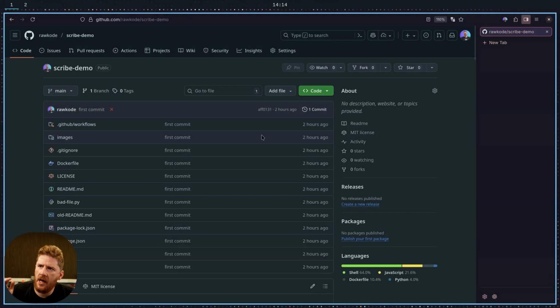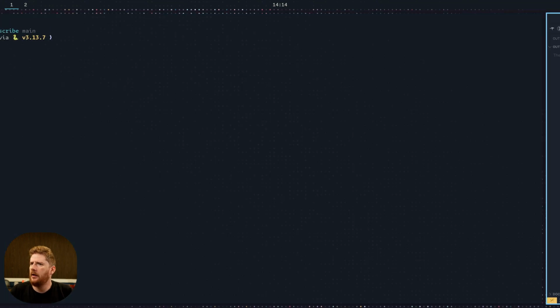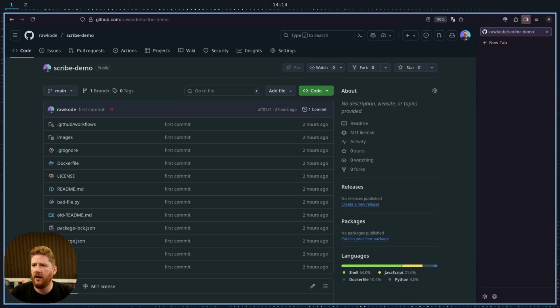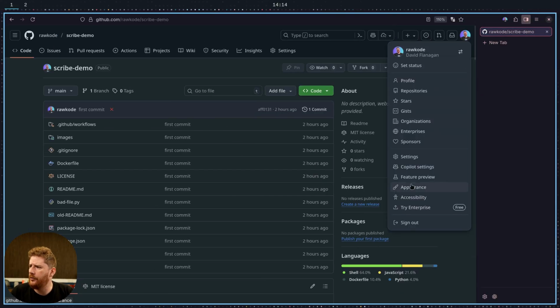So here I have a Scribe demo repository. And here I have that cloned locally in VS Code. Now, it doesn't matter what's in the project right now. What matters is what can we learn about this project through a good security posture by leveraging a tool such as Scribe. Well, in order to get started, we need to go to GitHub, where we can create a new token.